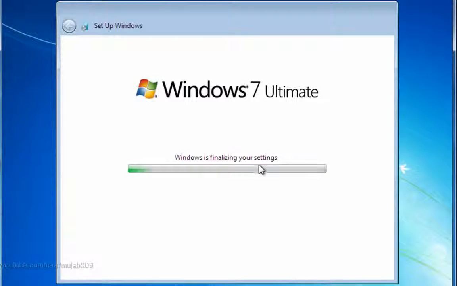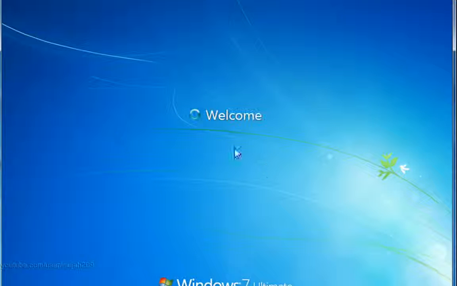Windows is finalizing your settings. And I'll pause the video while Windows is doing that. Alright, I think Windows has finished finalizing, and here it says welcome. It's a welcome screen. As you can see, Windows 7 Ultimate that I have chosen to install. We'll just wait a bit. Okay, I'll pause the video again. Didn't really work. Okay, you should see something like preparing your desktop.